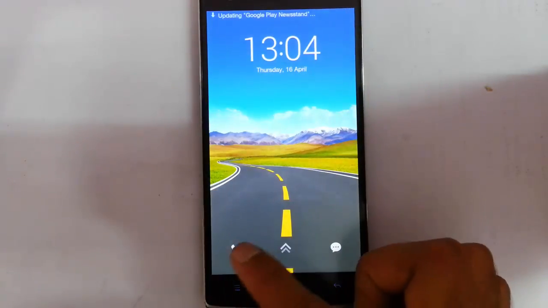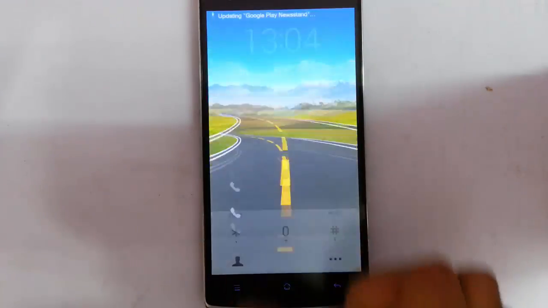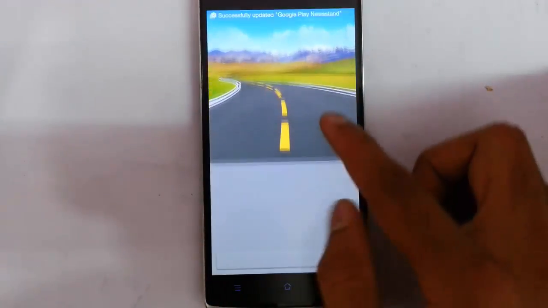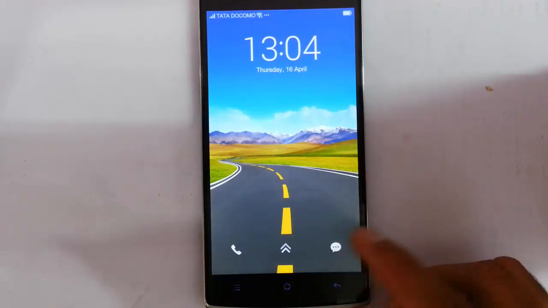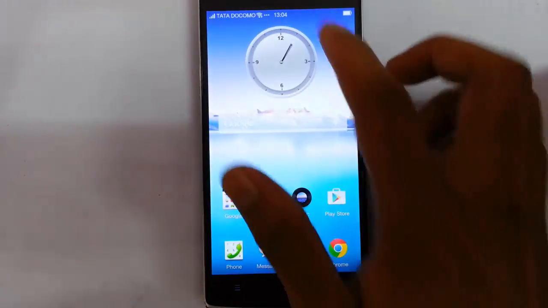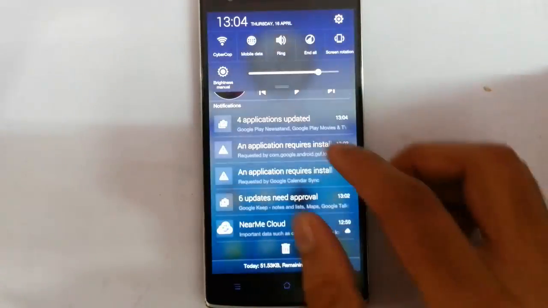And you can see this is the lock screen. If you swipe here, you can directly go to the dialer. If you swipe here, you can directly go to the messaging application. Swipe up, and it will unlock. So that's about the notification area.